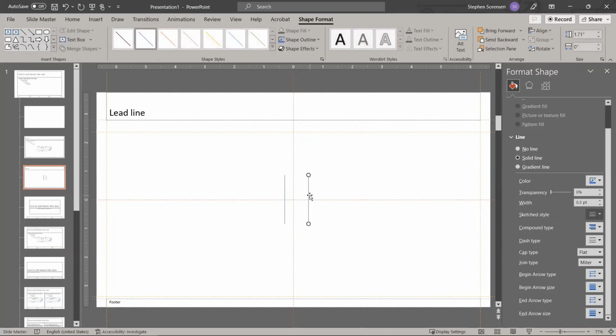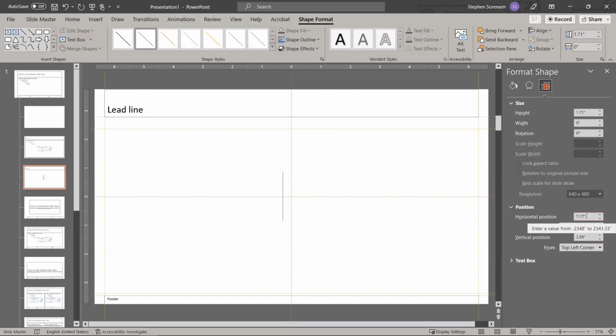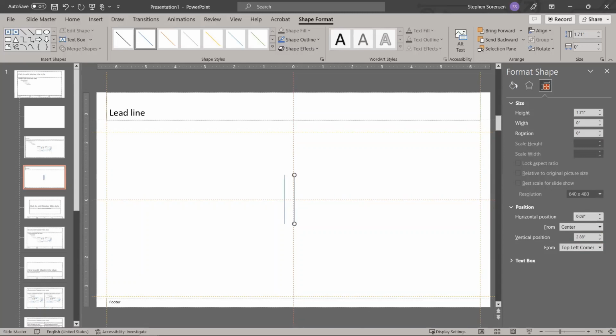And then we want our other to be 0.6 inches away from that. So if we take the horizontal position from the center, we will want it to be at 0.03.